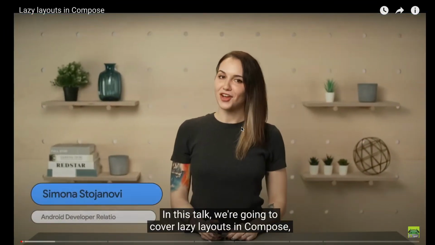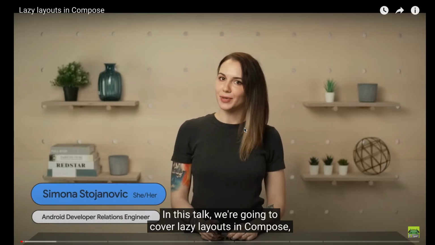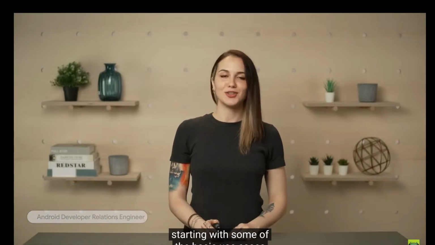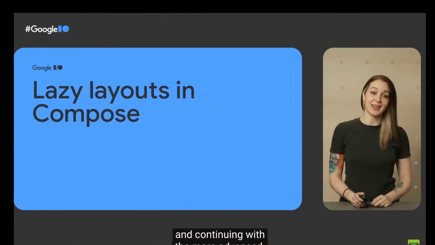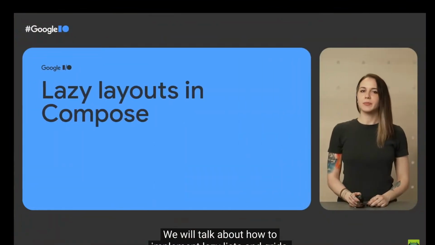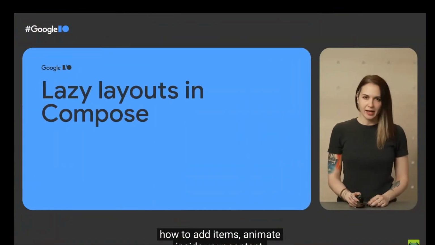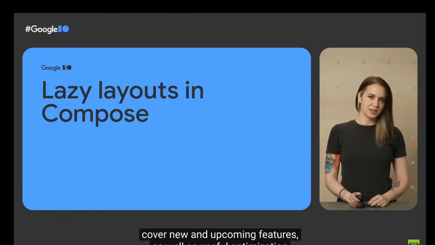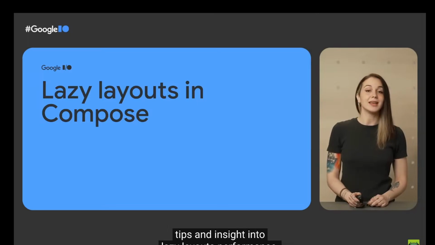Hi there! In this talk, we're going to cover lazy layouts in Compose, starting with some of the basic use cases and continuing with the more advanced. We will talk about how to implement lazy lists and grids, how to add items, animate inside your content, cover new and upcoming features, as well as useful optimization tips and insight into lazy layouts performance.